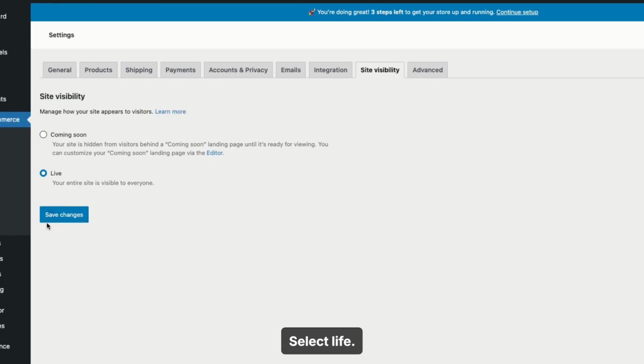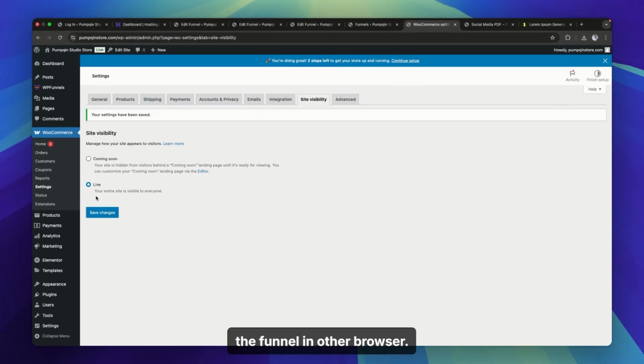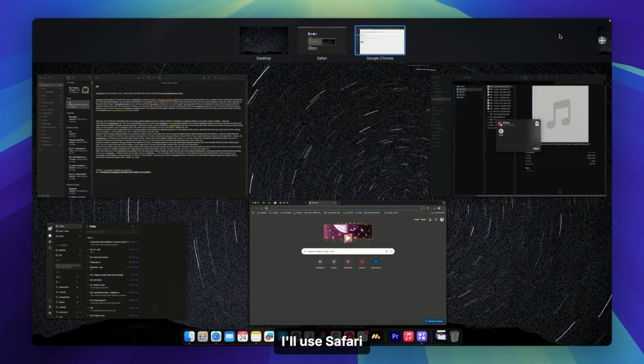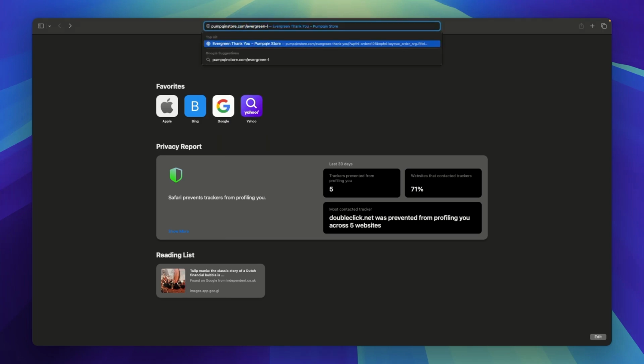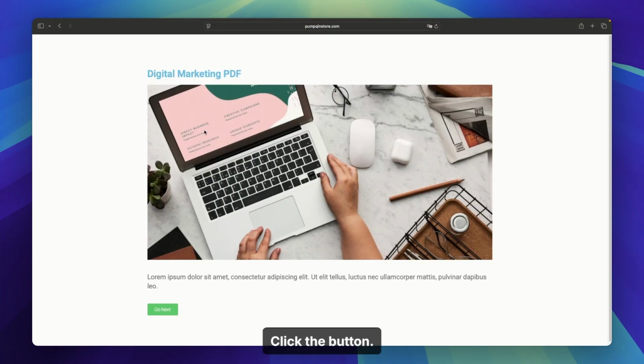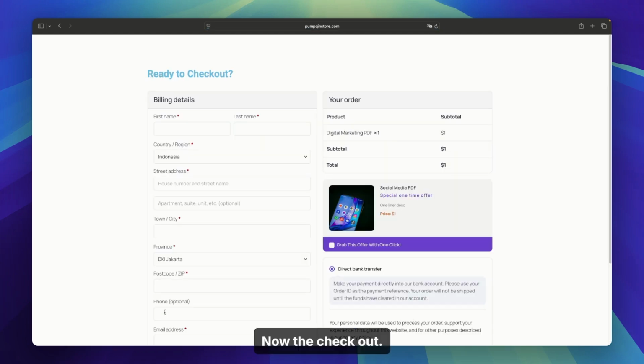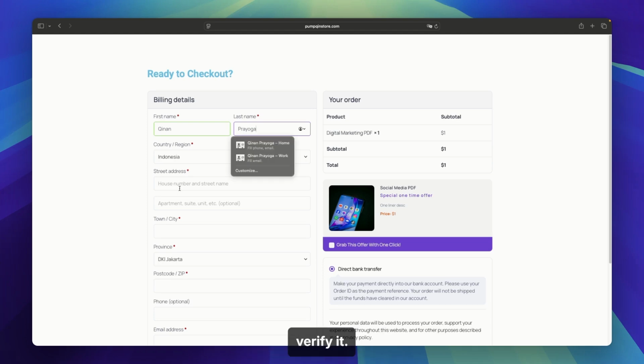Select live, click save. Now let's test the funnel in another browser. I'll use Safari. Okay, go to the landing page. Click the button. Now the checkout. Just do the checkout and continue to pay. Remember that we are still using bank transfer, right? It's a manual process, so the customers won't receive the PDF until you as the owner verify it.